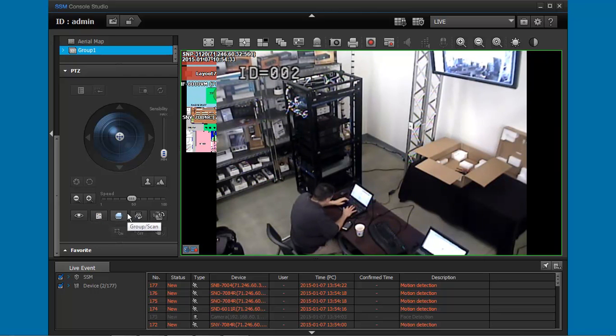Trace, pattern, group, swing, auto pan, and tour. We also have auto tracking buttons down here if the camera supports it.